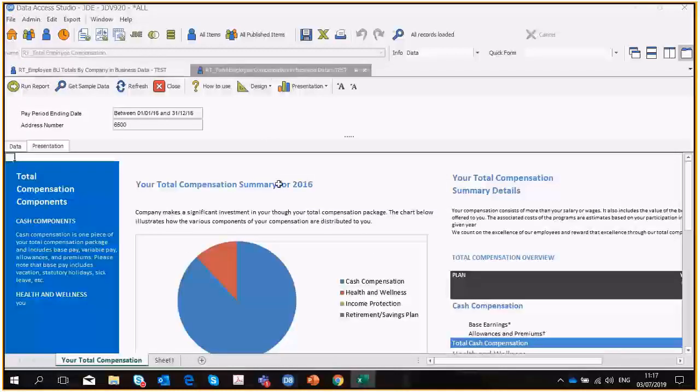Another example is the total employee compensation in business data. This is an example of one total compensation summary for one employee. And the use of this one is that you can automate sending the total compensation for the employee by using the bursting feature. So you can automate sending the compensation on a monthly basis, etc.